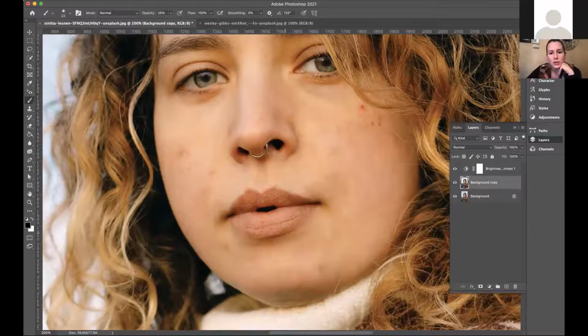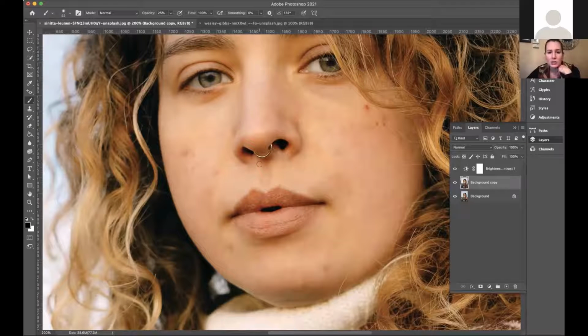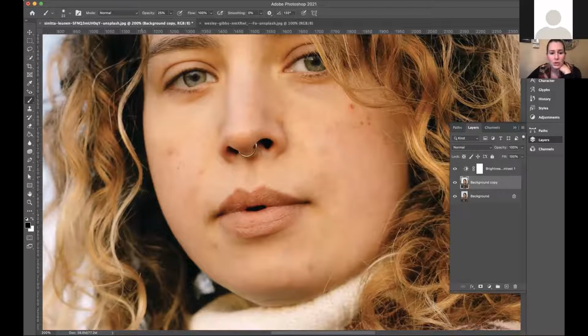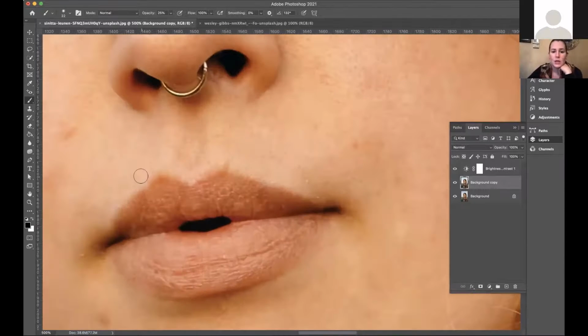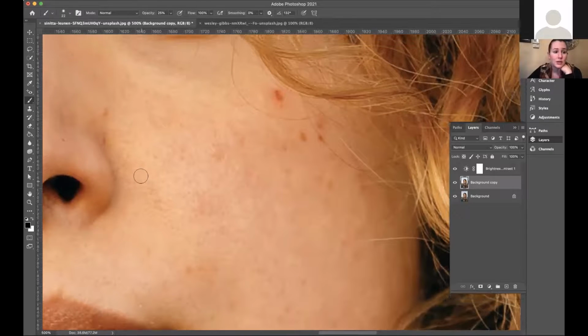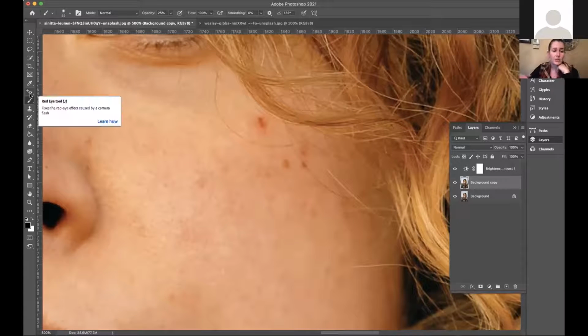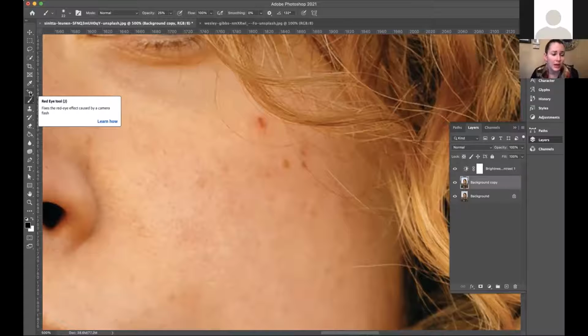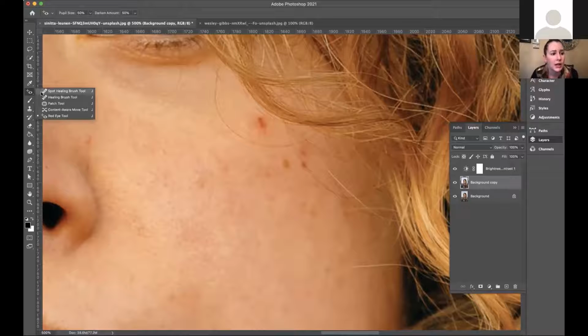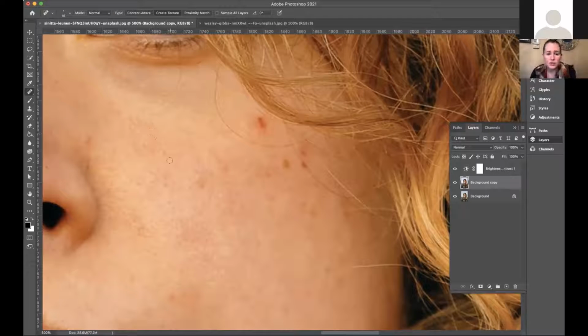So the next thing that I'd like to show you guys is how to remove blemishes and imperfections. And this is actually really pretty easy. So the tool that I would like to use for that, there are a couple of different tools. The first tool that I'm going to show you guys is located where that same red eye tool was. I'm going to click and hold down, and that is the spot healing brush tool. And this works best in really small areas.